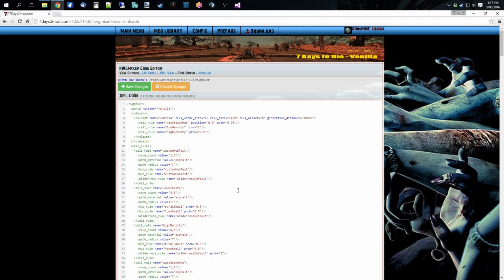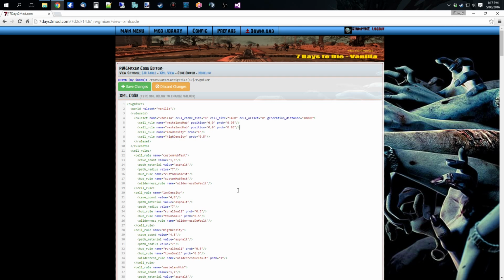Right, so first things first, let's add another cell rule. And all of these cell rule names in the rule set have to have a unique name. If you use the same name twice, then I believe only the last one defined will be found. So first cell rule, we're just going to call it custom town. Oops, if I spell it right.